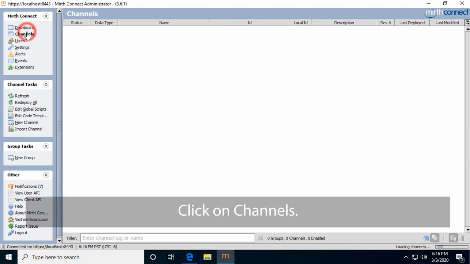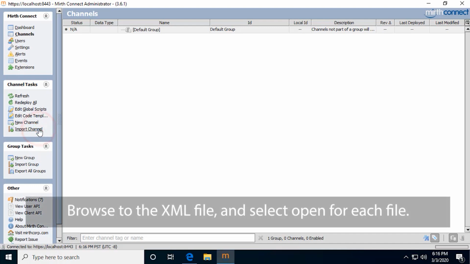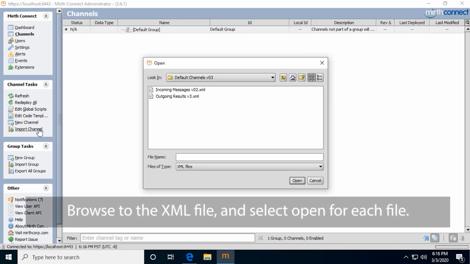Click on Channels. Then click on Import Channel. Browse to the XML file and select Open for each file.